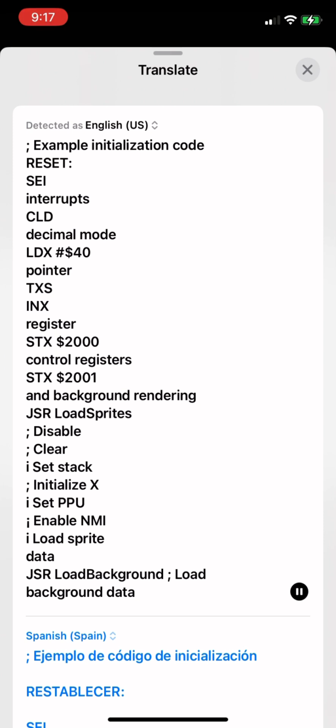JSR LoadSprites. ; Disable. ; Clear. ; Set stack. ; Initialize X. ; Set PPU. ; Enable NMI. ; Load sprite data. JSR LoadBackground, load background data.